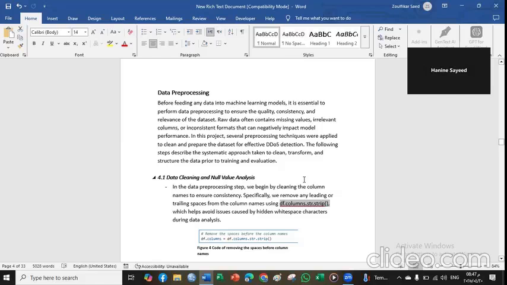and checking label and null value. I removed any unnecessary space in the column name to avoid error during analysis. I looked at the unique value in the label column to see what type of traffic we are working with, mainly benign and DDoS. Then I checked for missing data by plotting a histogram of null value across the dataset. This gave me a quick overview of which features might need cleaning.